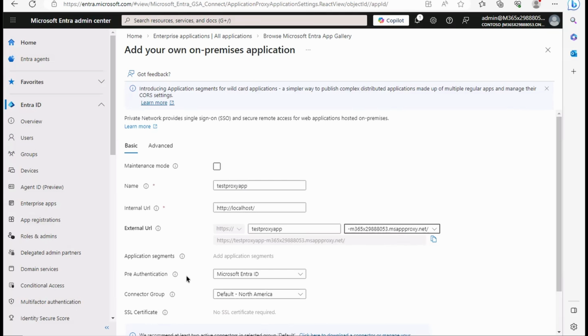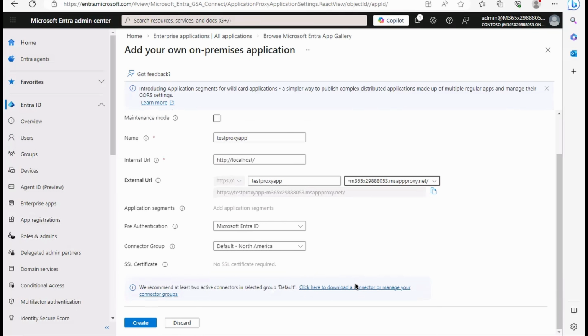While accessing it, we need to define pre-authentication. So whoever is going to access this URL, first, they must authenticate themselves with Microsoft Entra ID. And as we discussed their workflow, accordingly, the authentication would take place. Currently, my connector is part of this connector group. So make sure the right connector group is selected at this place. Once everything is in place, you need to click on create.